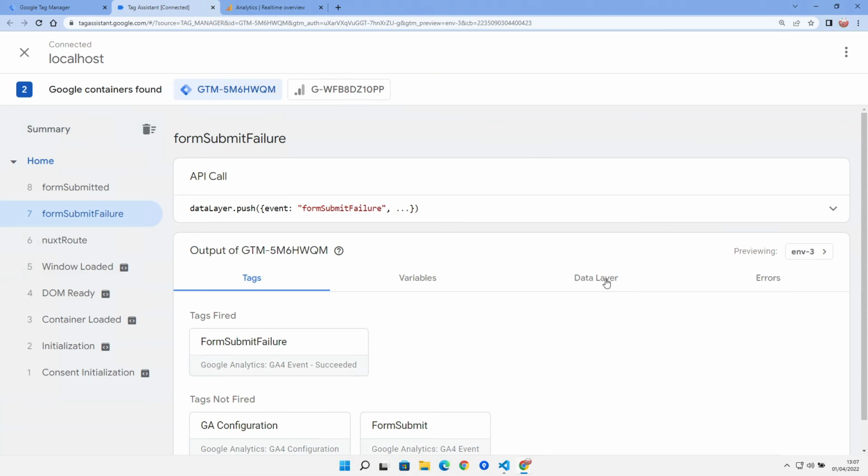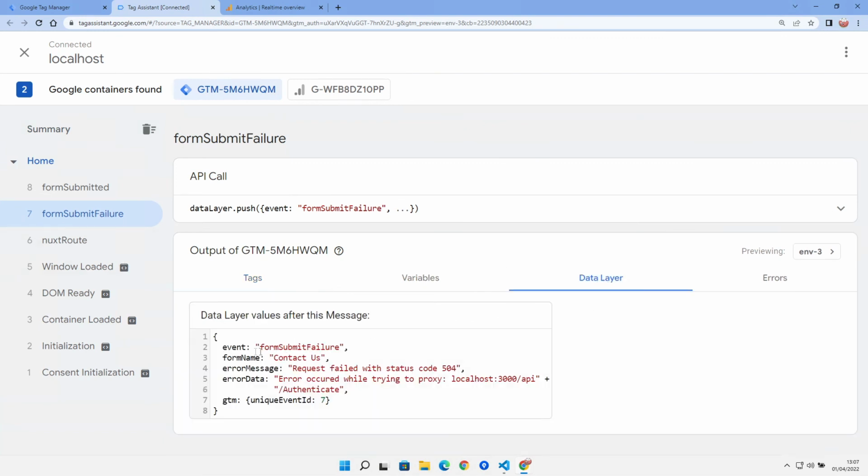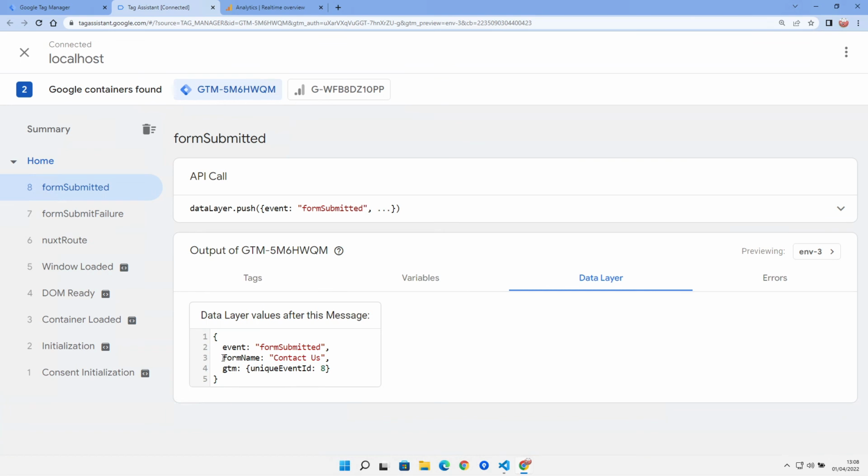So if we go and actually look at the data layer itself, we can see for the failure, what's coming across is the form name and the error message and the error data as we would want, so that we can actually get some more information about what's actually going on. And for our form submitted, if we look at the same thing, you can see now that we're getting a nice clean set of data coming across, so the form error message is not now coming across, which is exactly what we want. So we are now cleaning down our data layer between events so that we get a nice clean set of data, so we don't get any extraneous data.